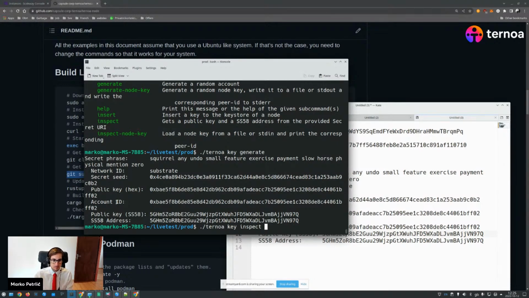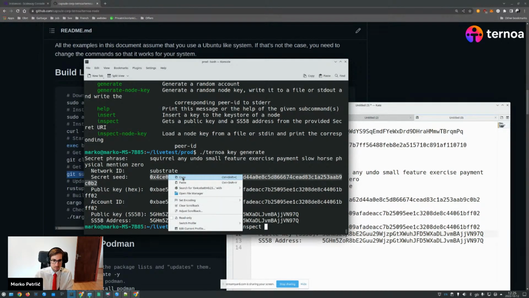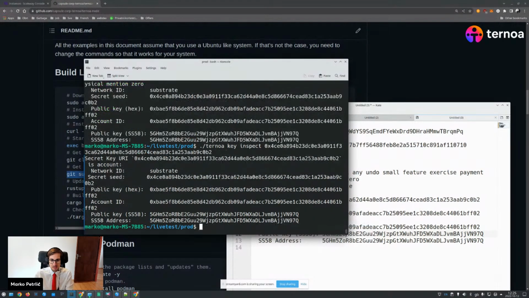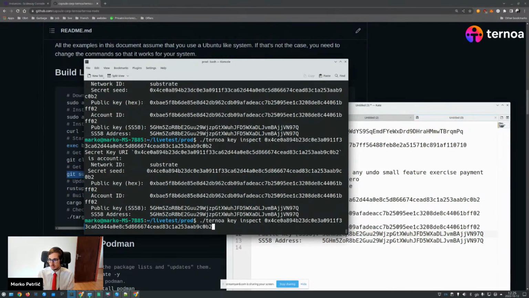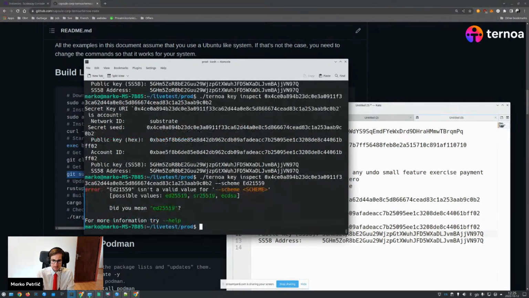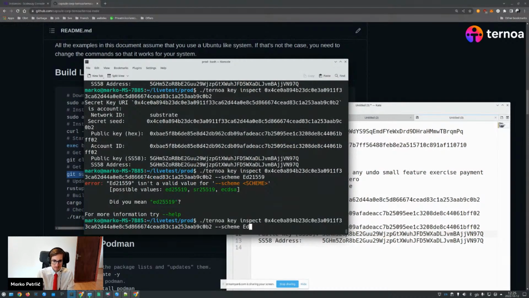So if I copy the secret seed and paste it here, I'll get almost the same information. You can see the SS58 address ends with 7 and Q. If I go up, it's the same one. But this time I want to tell it, okay, use the secret seed, but I want a different scheme. So it's going to be ED, I think it's ed1559, right? No, it's ed25519 with a small e.